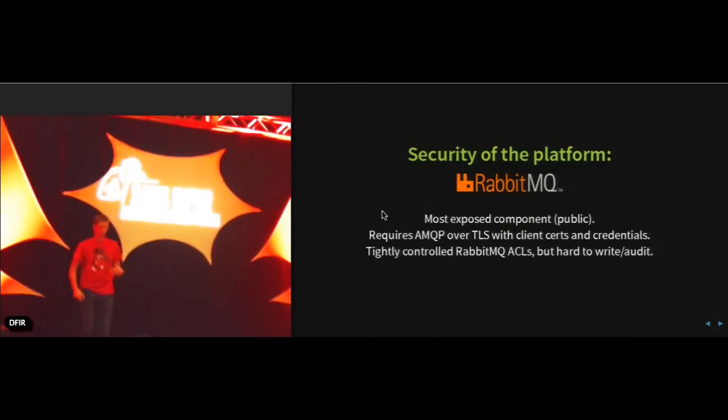Point is here that we use AMQP over TLS, and we use tightly controlled RabbitMQ ACLs between the agents and the public cluster. So there's really very little attack surface for an attacker to connect to the public cluster and take control of your systems.